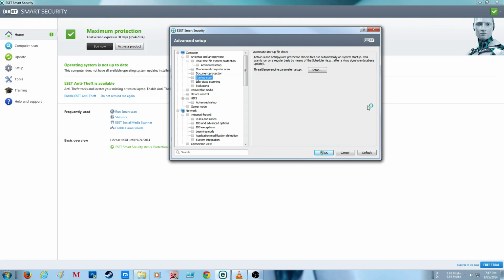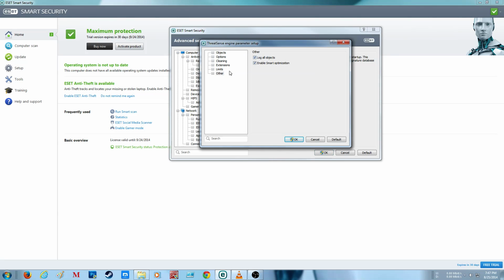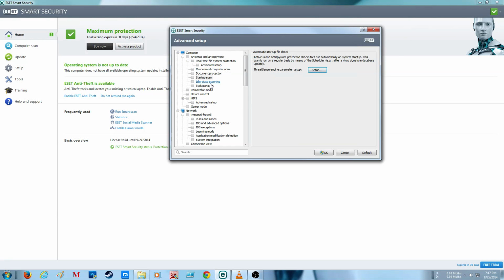So, startup scan. This basically scans your computer as you start up. So we're going to go setup, log all objects. That stuff is all good there. Idle state scanning. Alright, I like idle state scanning. This concept I absolutely love. Basically what it does is it scans your computer whenever it idles or whenever it's not really being used very much. So we're going to enable idle state scanning.